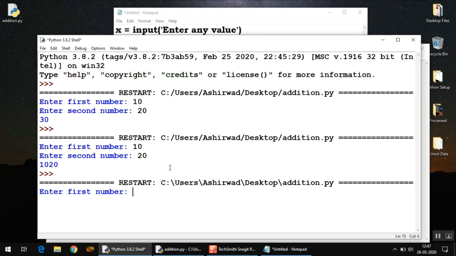So I enter the first number as 10, second is 20, and as you can see the program still works. Okay, so I hope this concept of typecasting is clear to you, and I hope this taking input from user is also clear to you.